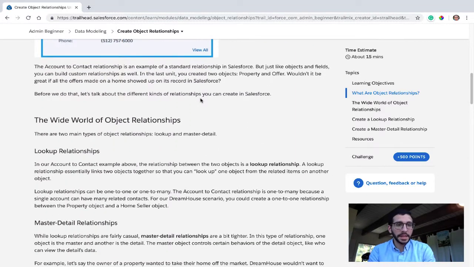The account to contact relationship is an example of a standard relationship in Salesforce. But like objects and fields, you can build custom relationships as well. Okay, so you could build a custom field, you could build a custom object, you could build a custom relationship. In the last unit, you created two objects, property and offer. Wouldn't it be great if all the offers made at home showed up on its record in Salesforce? Let's talk about the different kinds of relationships you can create in Salesforce.